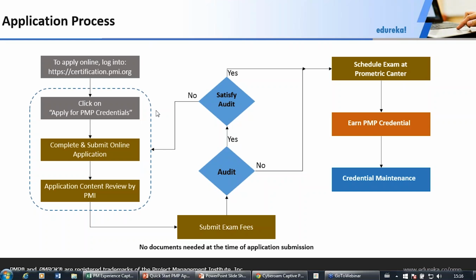So I'll come to the micro level details of that, but here the objective of this slide was to tell you the overall high level end-to-end process of PMP application. So there is a question from Ripandeep Kaur. What if I have setbacks in jobs, say a year gap of working twice?